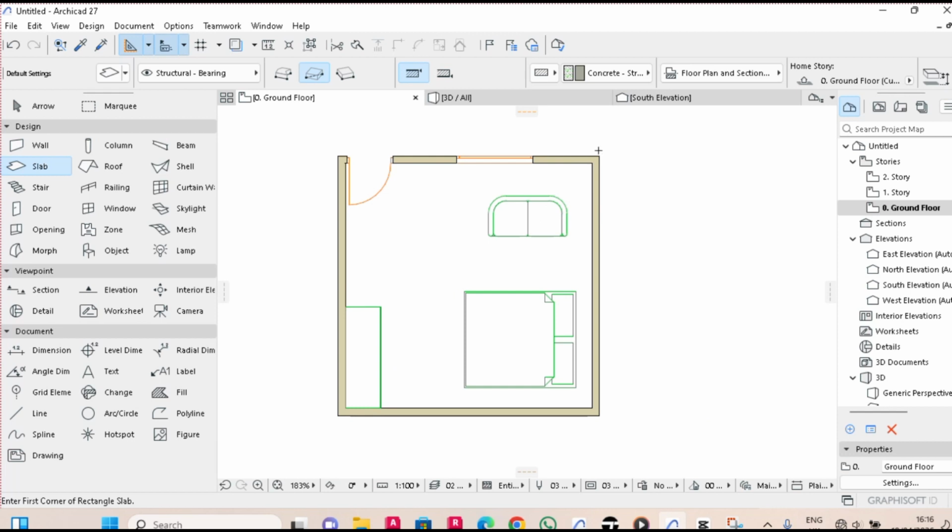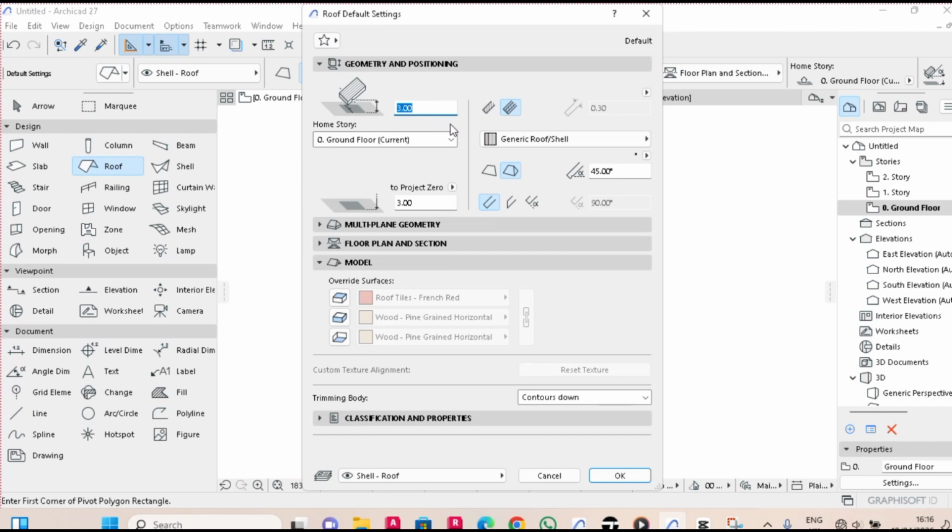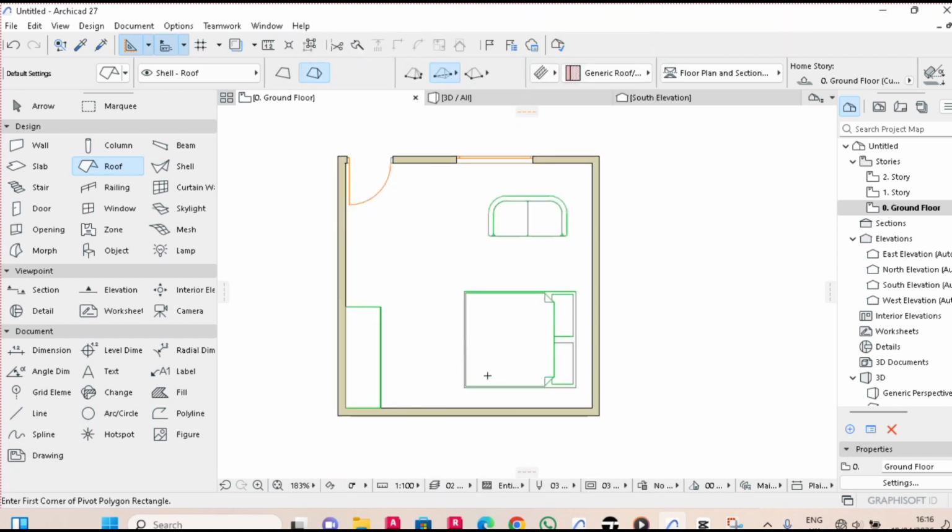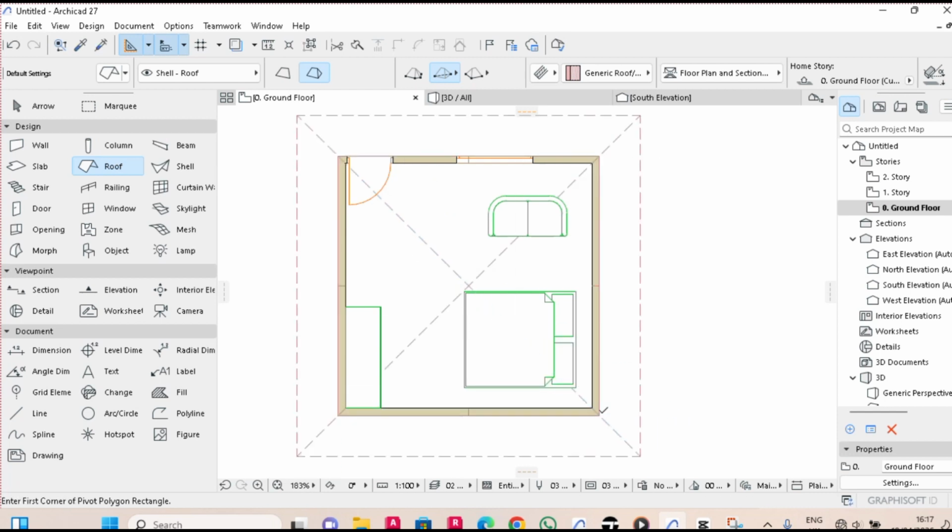Well, this takes us to the last but not the least, the roof. To do that, you just have to navigate to Design, double click on Roof, set the roof pitch and any other thing which you are comfortable with. But with that done, click OK. Click the first point and then the last point and your roof has been placed.